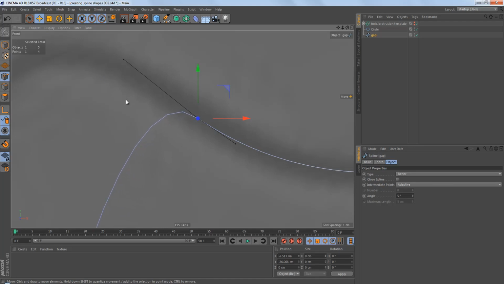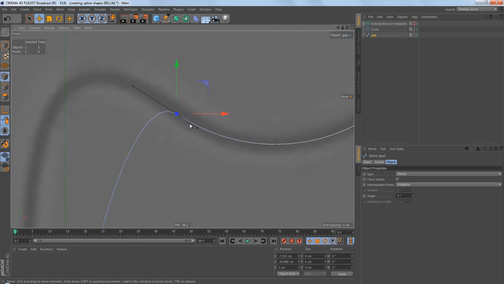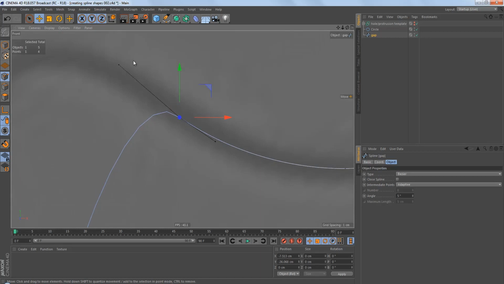Now the problem with doing that is that it is virtually impossible to keep this tangent here parallel to this tangent. However, on a curved shape like this, it is really important that these tangents always stay parallel to each other. Because if I change this tangent here, and I'm exaggerating a little bit, if it's not parallel to the other tangent, you will create a corner.